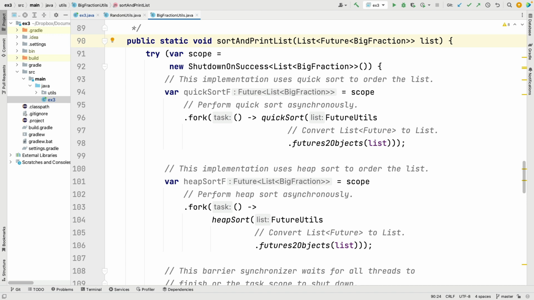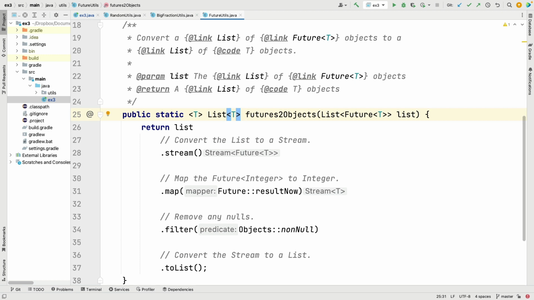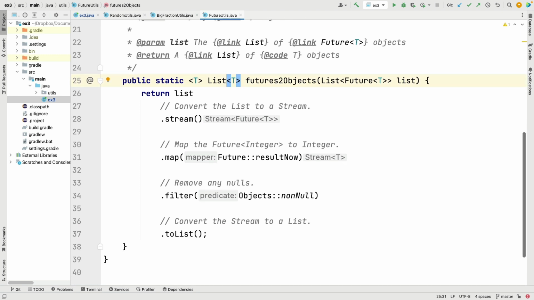And to do that, because it's kind of a messy thing, I wrote a little helper method here. It's in a utility file called FutureUtils. And what it does is it takes the list of futures to type T, and it turns it into a stream of futures to type T. And then it uses Future::resultNow as a method reference. So what that does is it basically converts the stream of futures to T to a stream of T. And we know those things were done, so it's not going to block. It just has to be done.